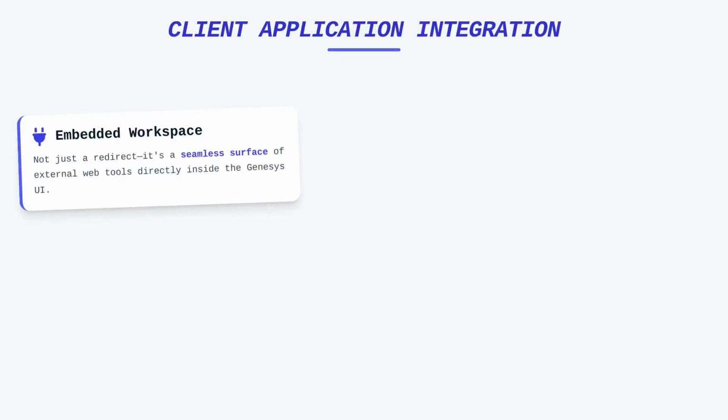One of the most powerful features you will encounter is the client application integration, which allows you to embed external web-based tools directly into the Genesys Cloud user interface. This is not merely a redirection to a new tab. Rather, it is a sophisticated method of surfacing data within the existing agent workspace.